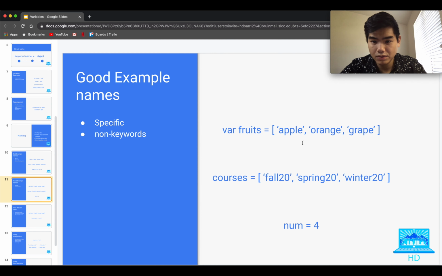For the first example from the previous slide, instead of saying x, we just say fruits, because it's an array of fruits. We're being more specific here, telling what it is. And here we're using the synonym rule, where instead of class, which is a reserved word, I'm just using courses. It means the exact same thing. And then here, instead of using crazy symbols, I'm just summarizing it into num instead of numbers, because num is a lot shorter than numbers. That might be better to type later on.